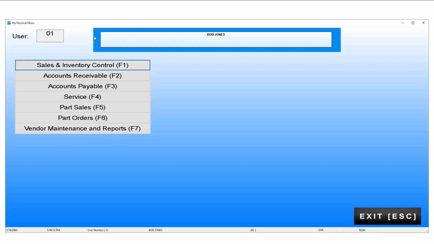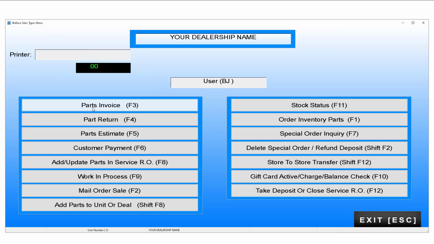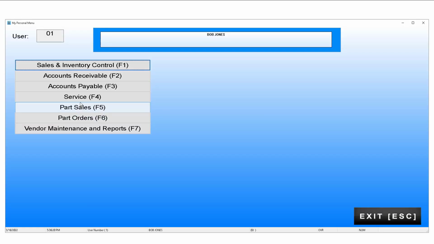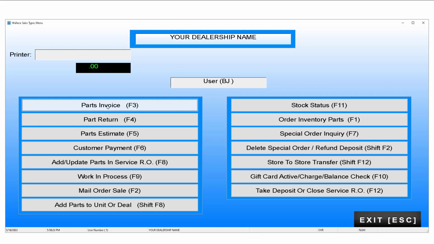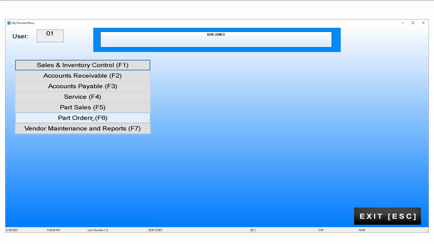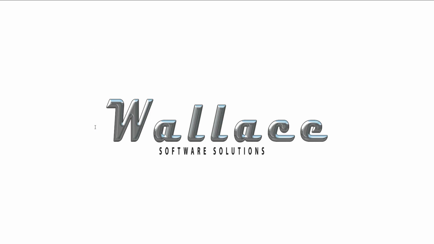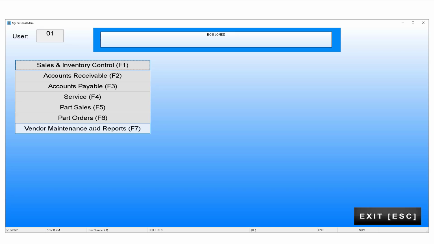So now, I want to do a pot sale. This is my pot sale menu. Notice it knows who I am. It will never ask me for my initials again. I want to just go in here, pot sales. I want to go into orders. I want to go into unit maintenance. So wherever you want to go, you can go directly to that particular item.